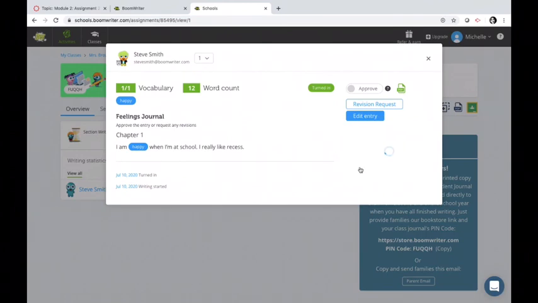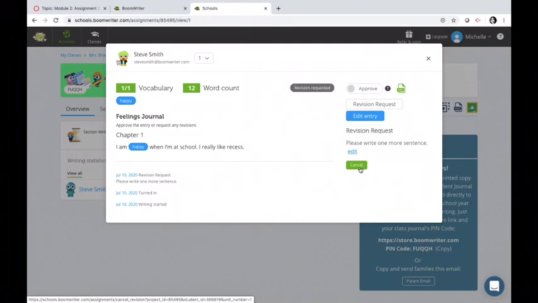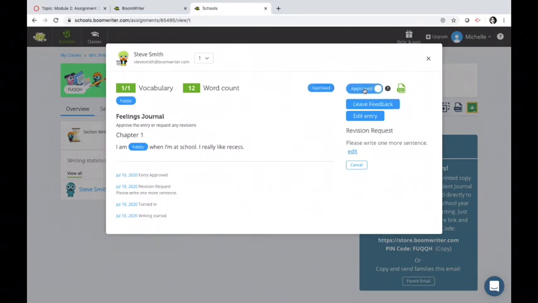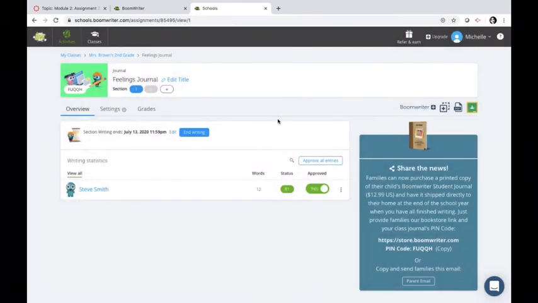Whatever feedback you want to give him is going to go directly to the student so that he is then able to see that, and you'll be able to see his new work. There will be kind of a running log of things that have happened, and you'll be able to at some point approve the entry, and once it's approved, it can go into the feelings journal.